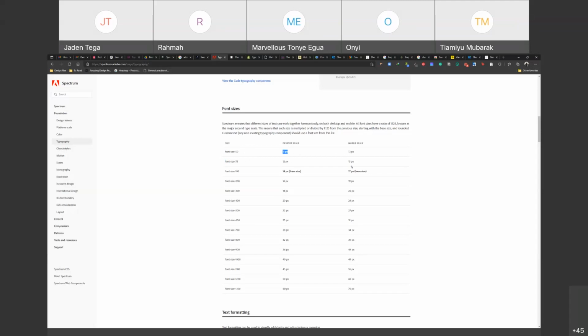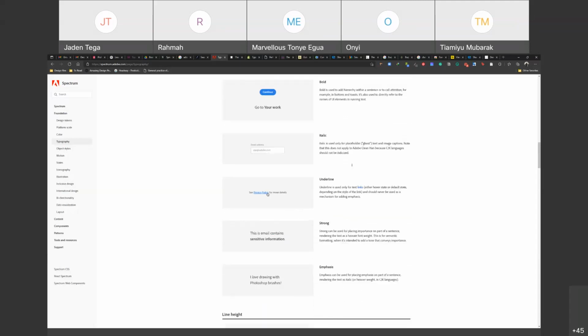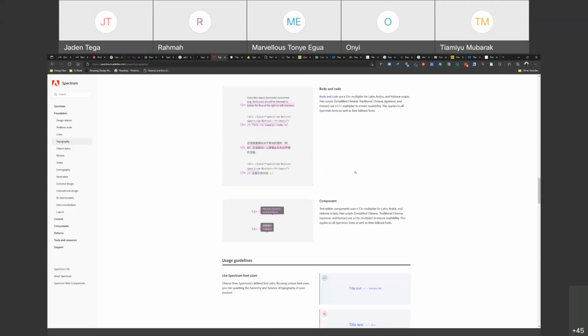I just wanted to show you the font sizes different design systems use. You can also check other design systems like Polaris. You can check Audi, is it Audi? How was it pronounced? I don't know. You can check the Ant design system. You can check different design systems to see how they've set up their typography scale.